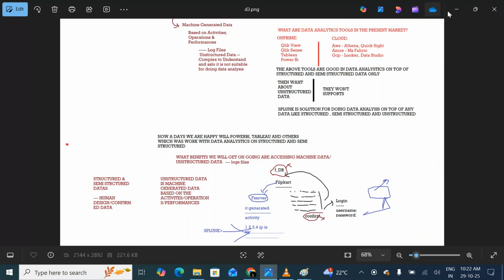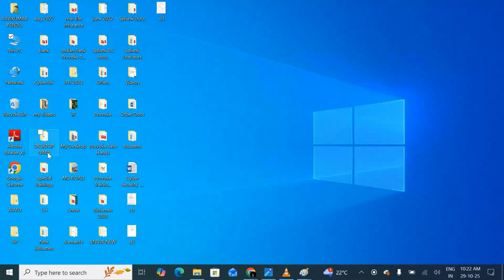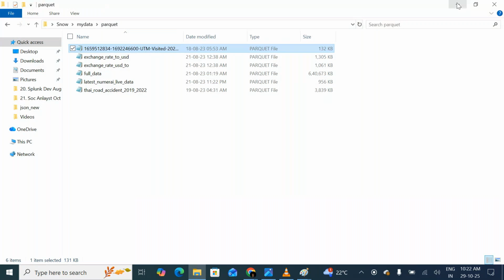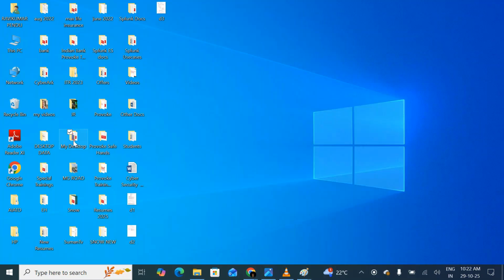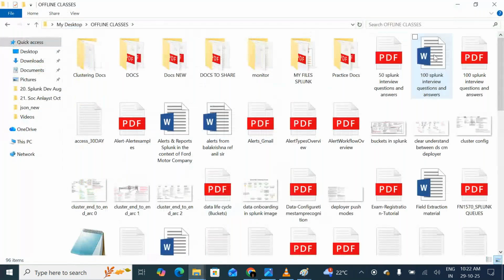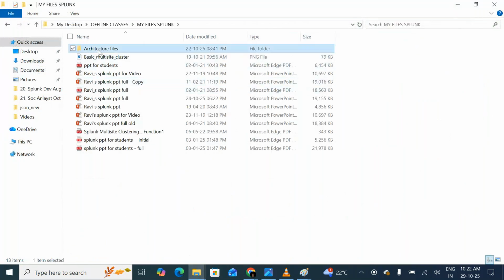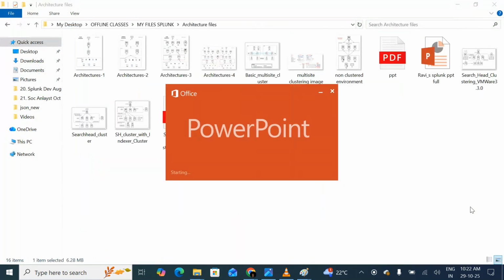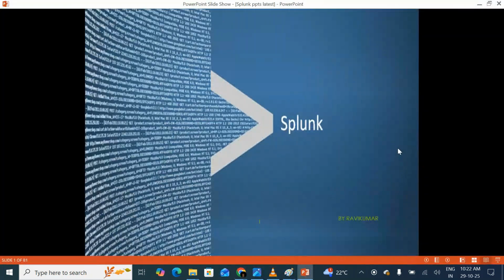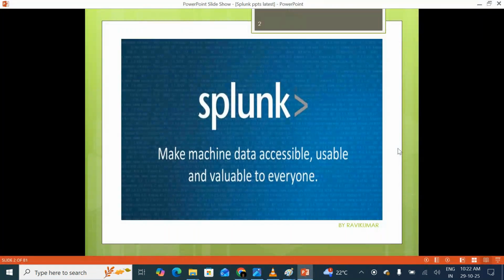Understand, sir? So I just open the PPT. So Splunk, simple definition: Splunk makes machine data accessible, usable, and valuable to everyone. Why? Because normally you can't access it. Why? Because it is in the form of unstructured data.